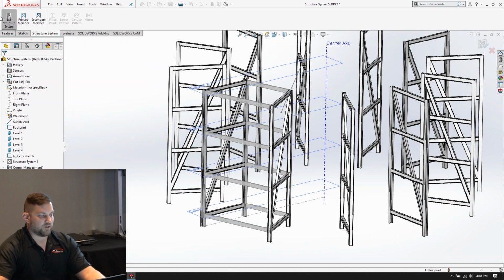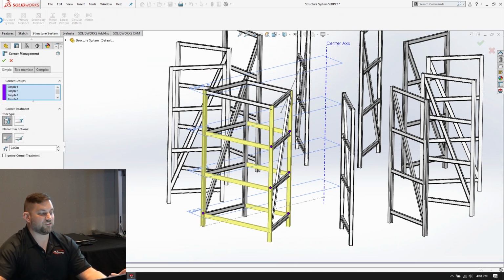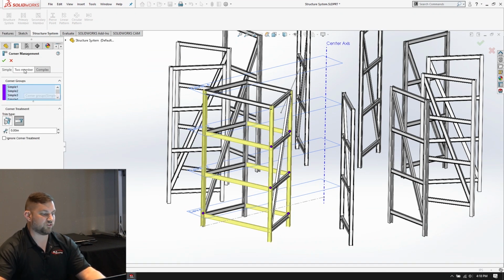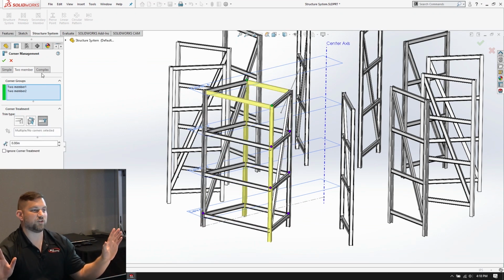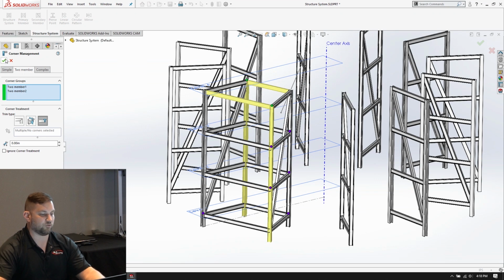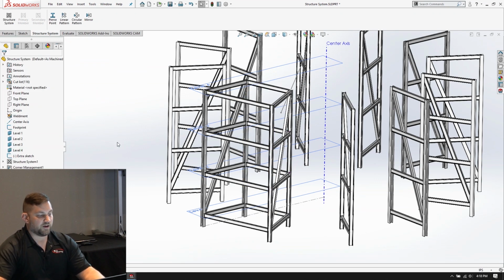You're going to notice, again, when I exit this structure system, it's going to ask me how I want to trim this. This time, I want to trim this with body trims for both the simple and the 2-member. Again, for the complex, SOLIDWORKS is a pretty smart program. I'm going to let it figure it out for me. So now I have a brand new structure system.